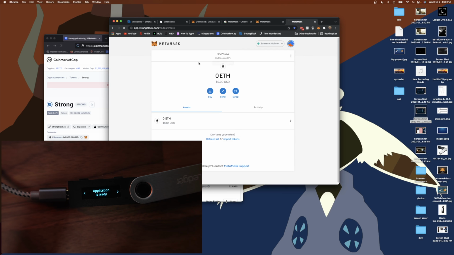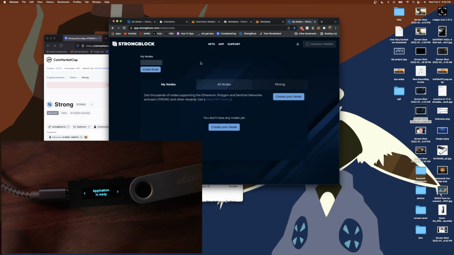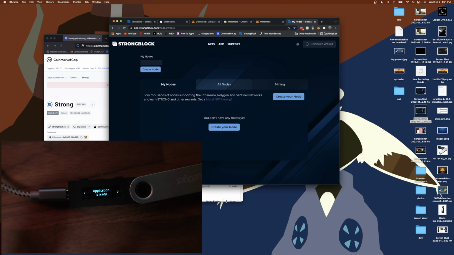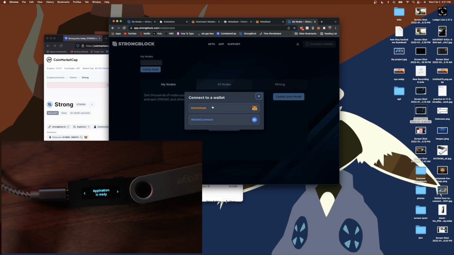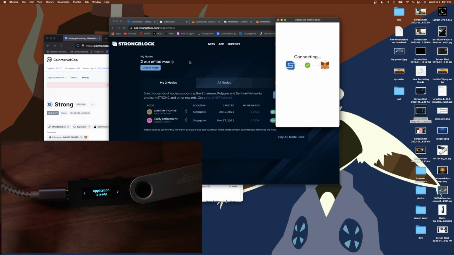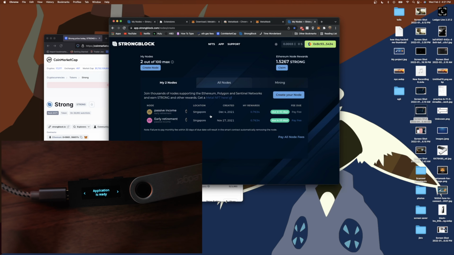So if I go over to StrongBlock, it's gonna say connect, there's no node here. But if I switch over to my Ledger account and I hit connect wallet, Metamask. Next, connect. Boom, you're gonna see both my strong nodes. So now these strong nodes are synced to this Ledger wallet. I can do all my transactions as regular. The only thing now is that I just have to confirm every transaction on my Ledger, and my keys are no longer stored on the internet or my computer. So if any kind of attack happens or virus, I'm still safe.